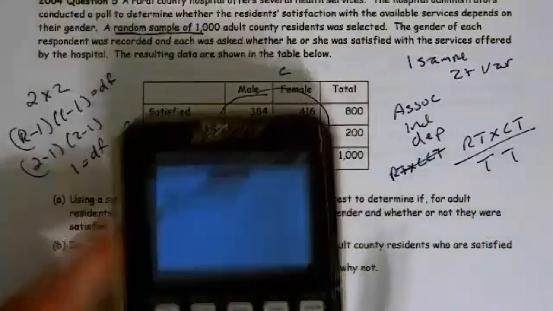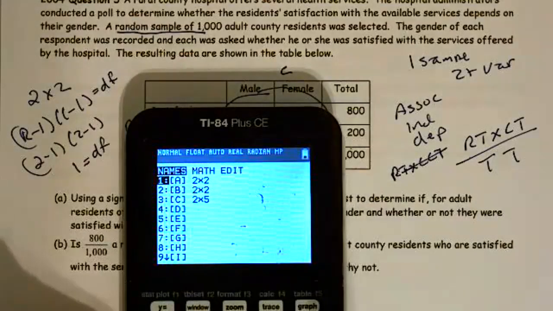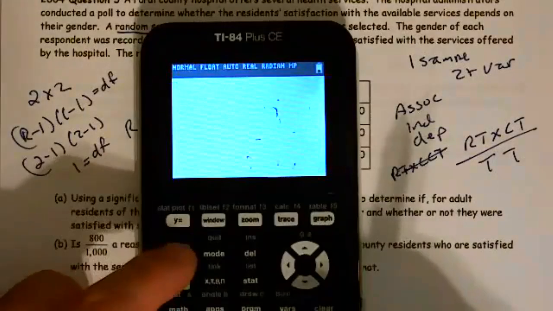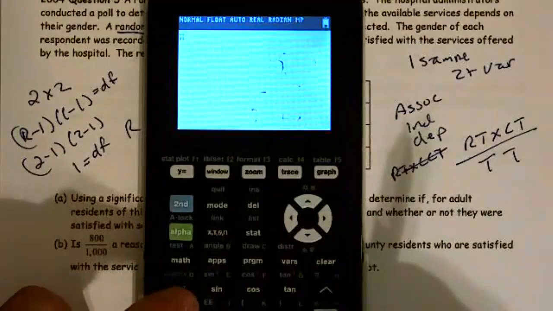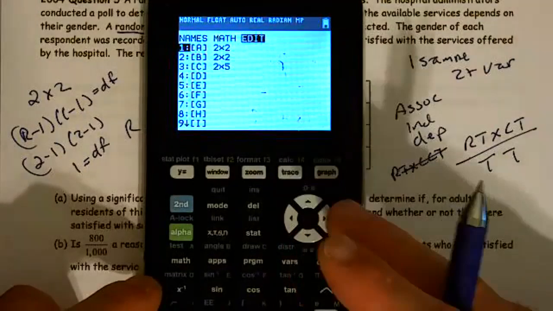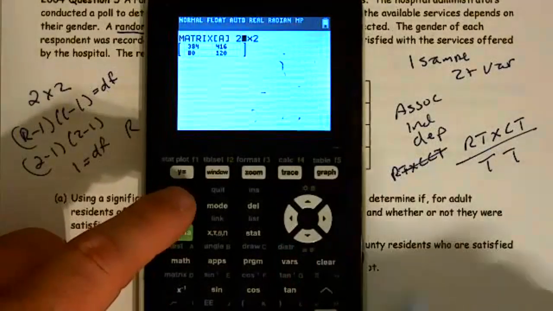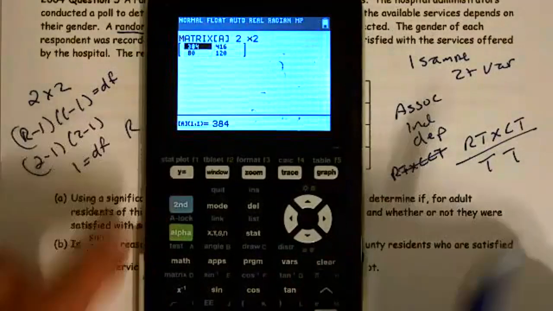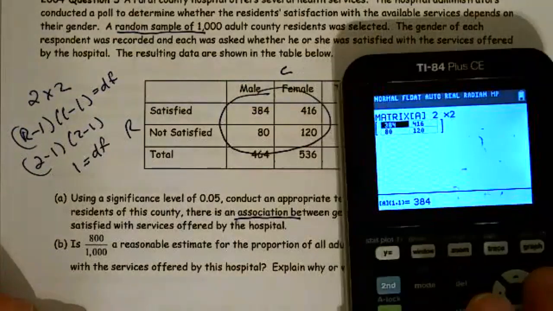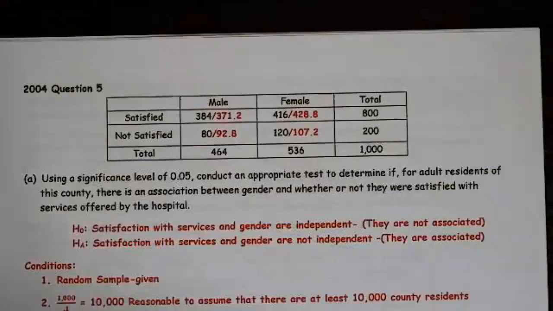I've entered this stuff into the matrix, and here's the way I did that. I pressed the second button and the button below the math button, arrowed over, and entered a 2x2 matrix, so 2, enter, 2, enter, and I just entered that data: 384, 80, 416, and 120. All right, so let's go ahead and start writing our null and alternative.